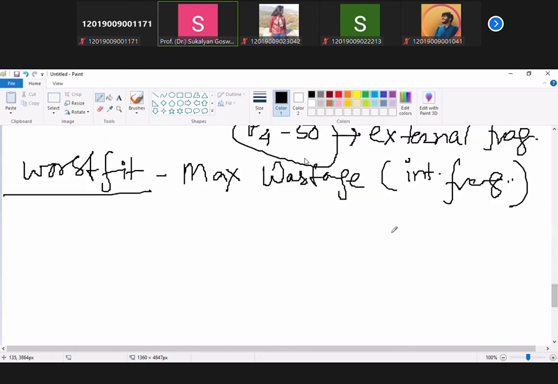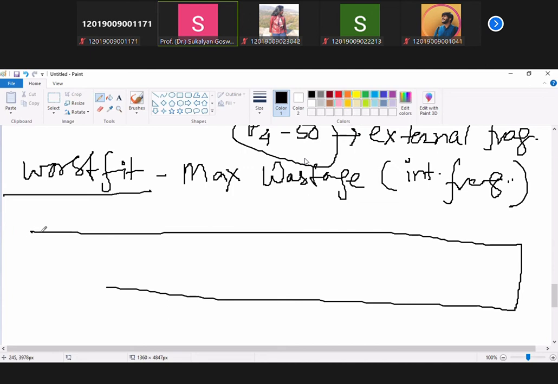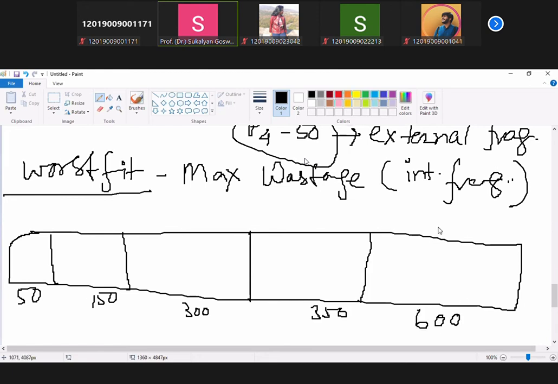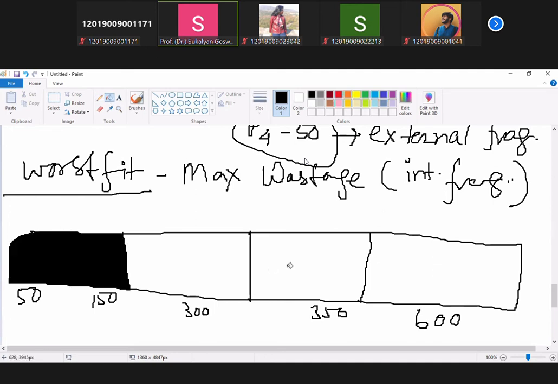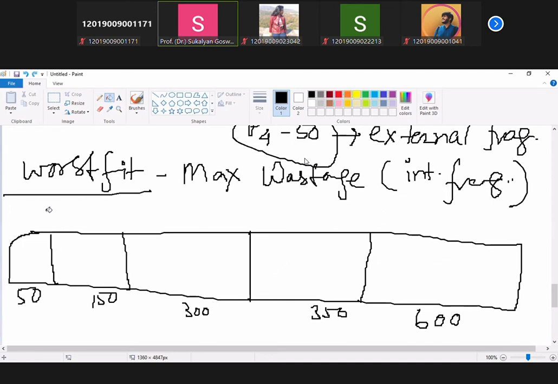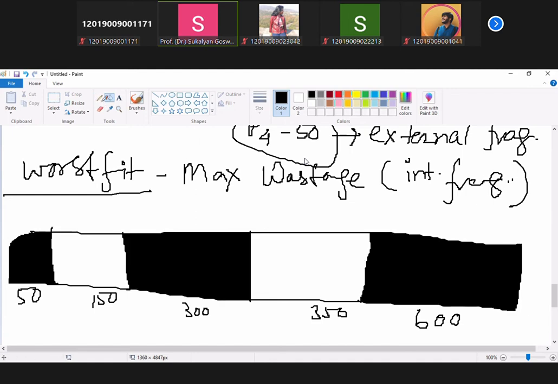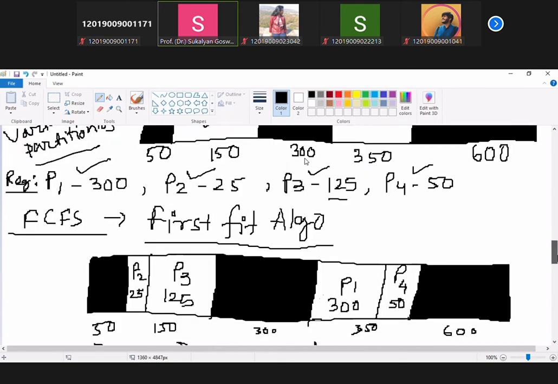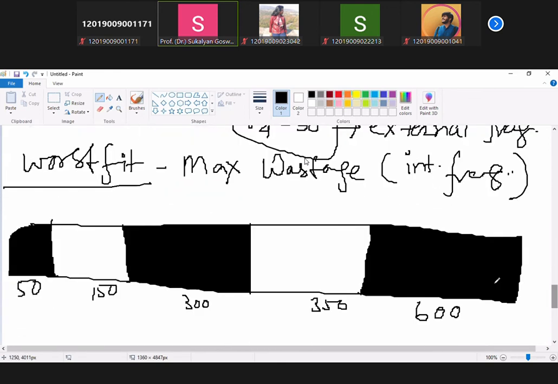So let us draw 50, 150, 300, 350. Now the partitioning is fine. 600, right? Okay. Requests are 300. Worst fit. Any fit, 300 cannot be fitted within 150, right?